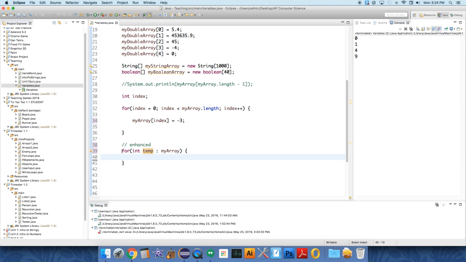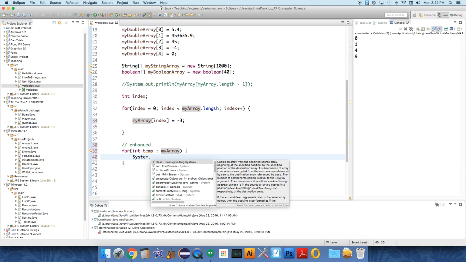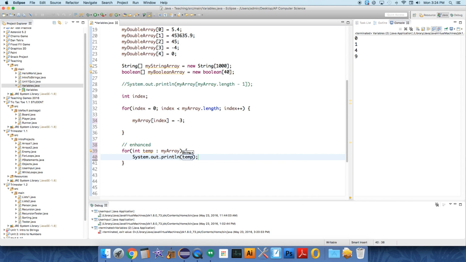So the general setup is: for, open parentheses, type, name of a temporary storage container, colon, the array you want to look at, and then we can print it out, System.out.println, temp. And if we run this, we can change the value stored at every index in the array to -2. It'll print out -2, -2, -2.